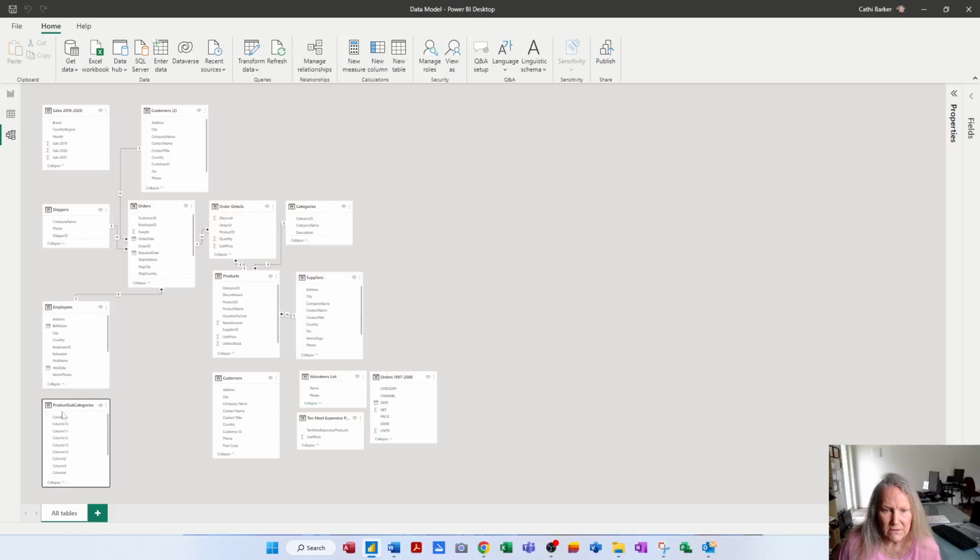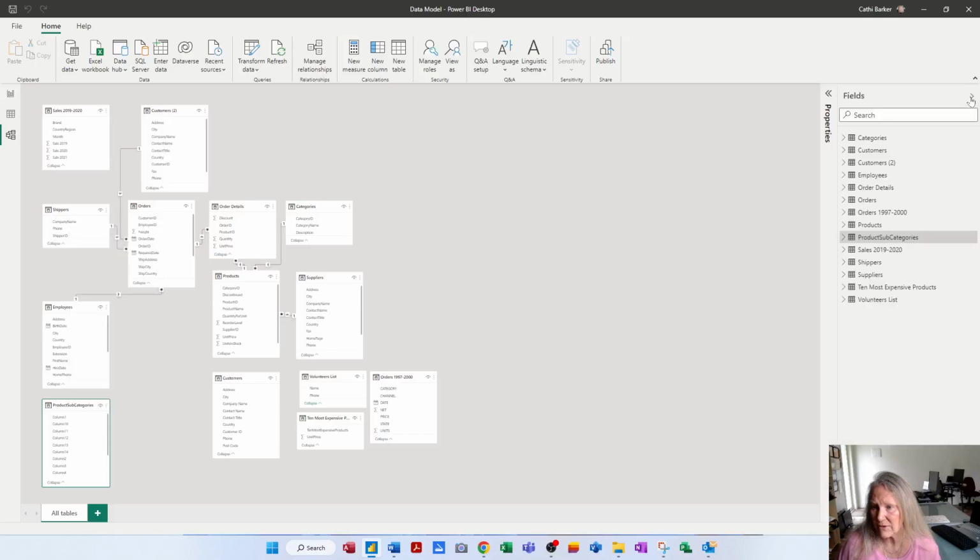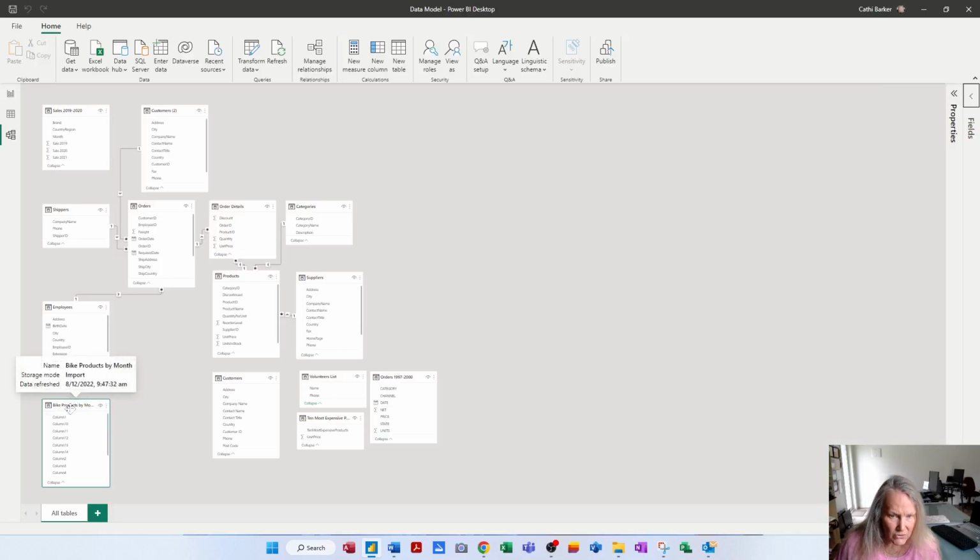Now I actually was supposed to rename that query earlier. So I'm going to right click, and do I have the option to rename it here? No, I do not. So I might open up my fields. There is my product subcategories there. I'm going to right click or press F2, and I'm going to rename that bike products by month and enter. And I will see that change, so I can now collapse that. I will see that change occur in my diagram view here.